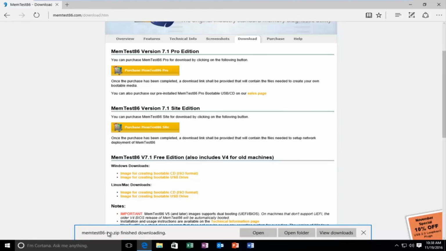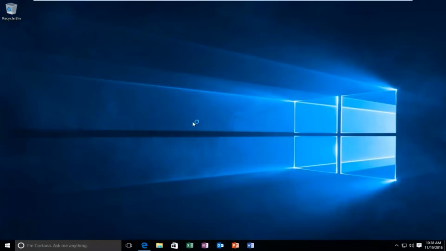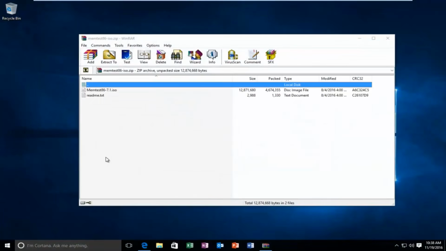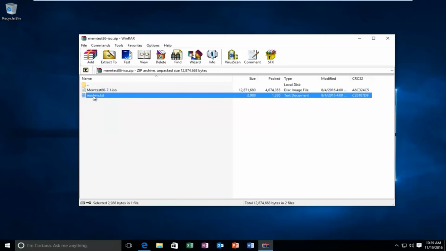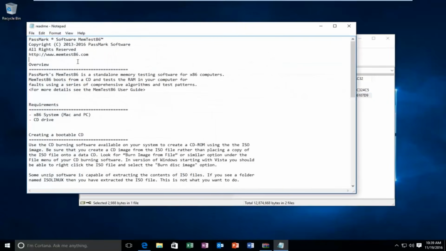So anyway, we can see the tool finished downloading. So I'm going to open it up. Depending on what web browser you're using, it might say run or open. Just keep that in mind. So then I see I have an ISO file here, and we also have a text file that says readme. So we're going to open up the readme text file. We see there's a couple of instructions here.